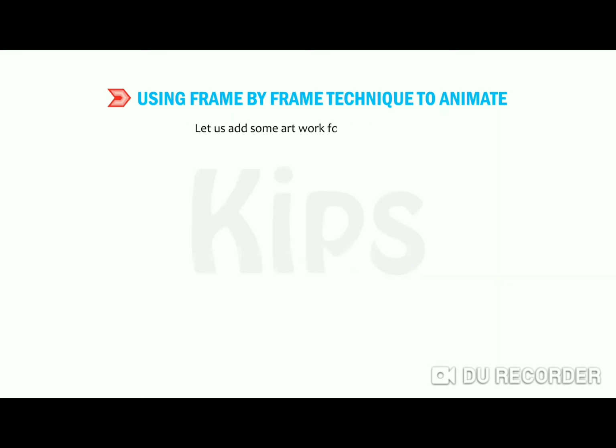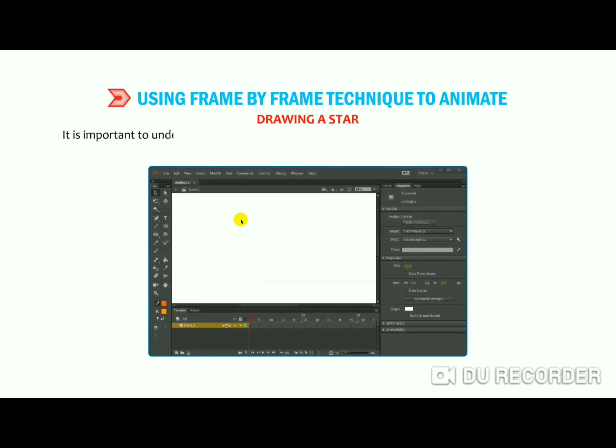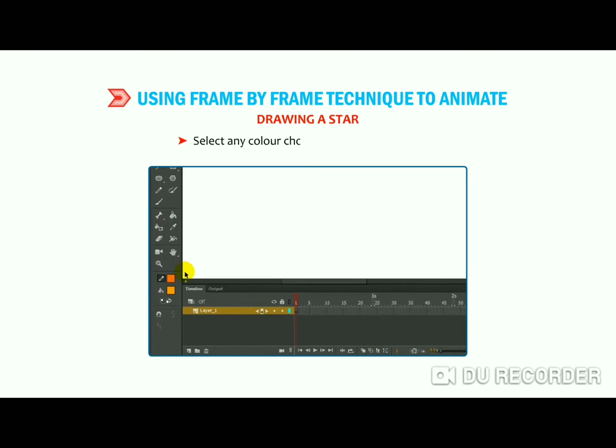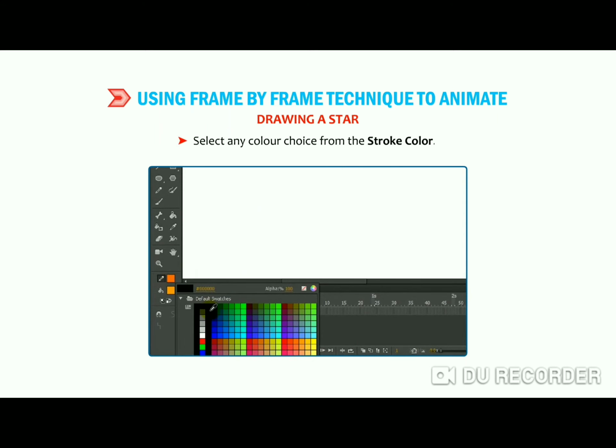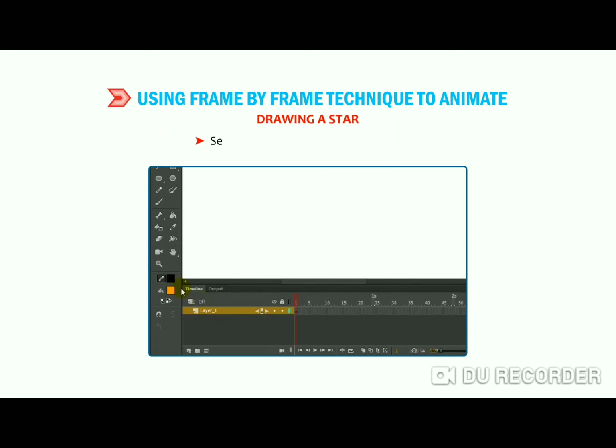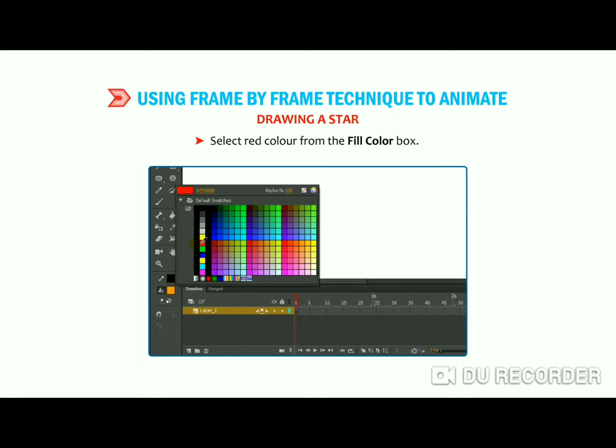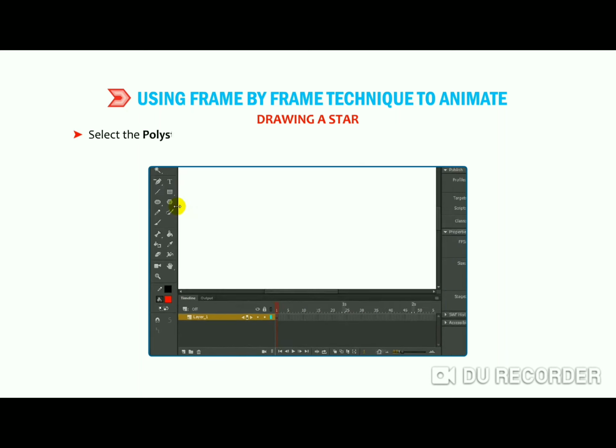So, let us add some artwork for the document. Firstly, drawing a star. So, how can you draw a star? It is important to understand that each image drawn in Animate consists of a stroke, an outline, and a fill also. Now, firstly, select any color of your choice from the stroke color. So, I'm just selecting it. Now, select red color from the fill color box. So, I'm just selecting red color now.